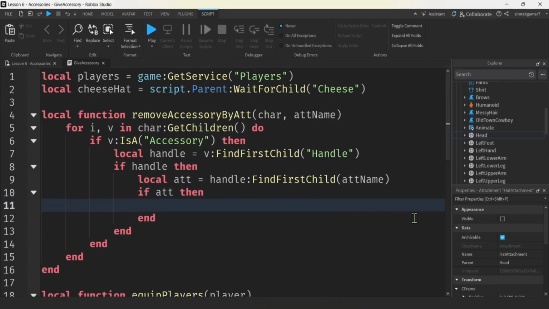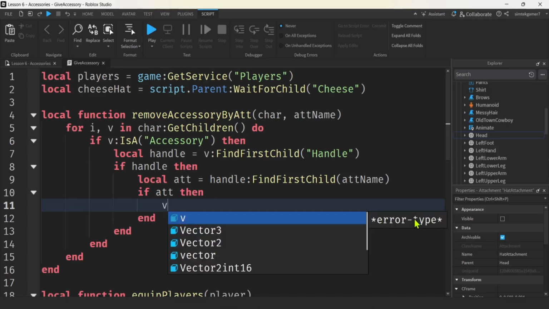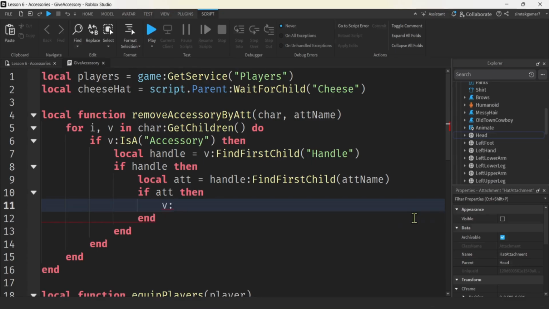So if ATT exists, then, well, we could destroy it, or we could pop it off and add it to the workspace. I'm going to do that with the safe. So I think for this one, I'm just going to destroy it. So we'll say v:destroy. Sometimes I get these two letters mixed up, but I think I'm good. Destroy. All right, so I'm going to get this right here.